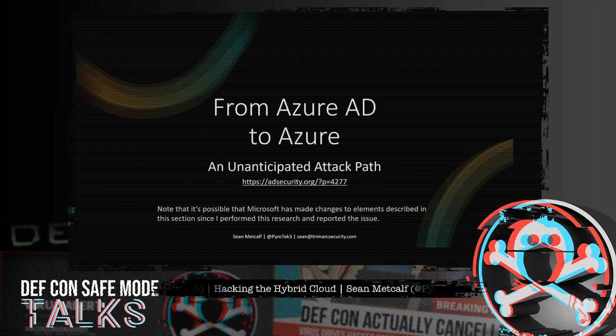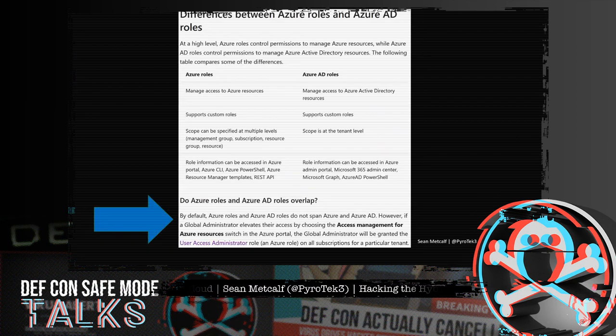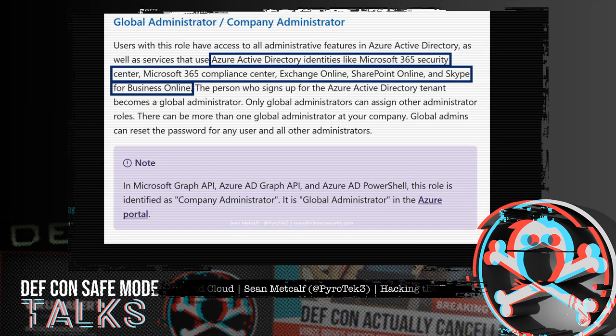For most of 2019, I was digging in Office 365 and Azure Active Directory looking at features. As I went through each of them, I found one that was very interesting. Remember earlier how I noted that Azure roles and Azure AD roles are separate? Well, not exactly. Here it describes a way that global administrators could actually elevate their access and have some control over Azure. Surely the global administrator role description notes this, right? Well, no, it didn't, at least not as of May.